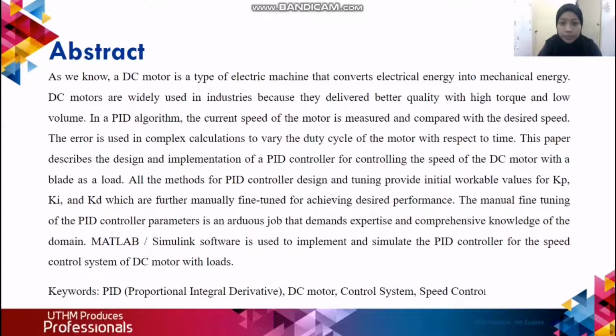In the PID algorithm, the current speed of the motor is measured and compared with the desired speed. The error is used in a complex calculation to vary the duty cycle of the motor with respect to time. This paper describes the design and implementation of a PID controller for controlling the speed of a DC motor with a blade as a load. All the methods of PID controller design and tuning provide initial workable values for KP, KI and KD, which are further manually fine-tuned for achieving desired performance.